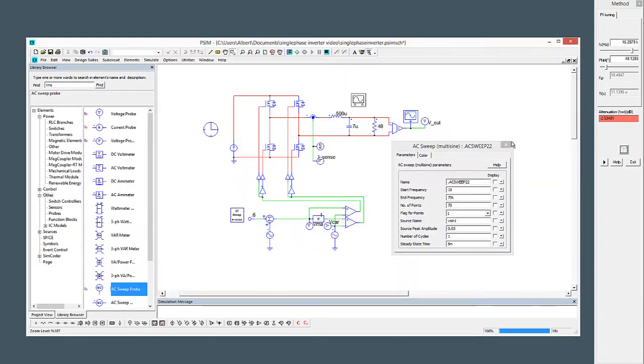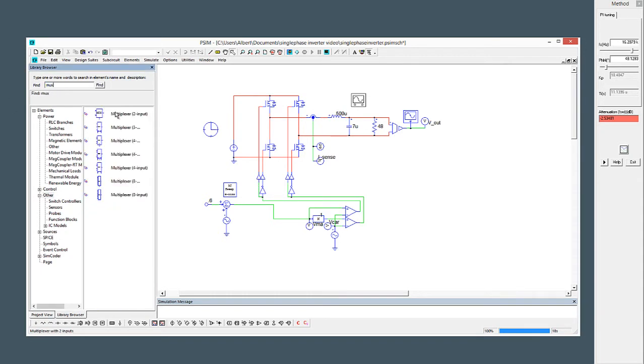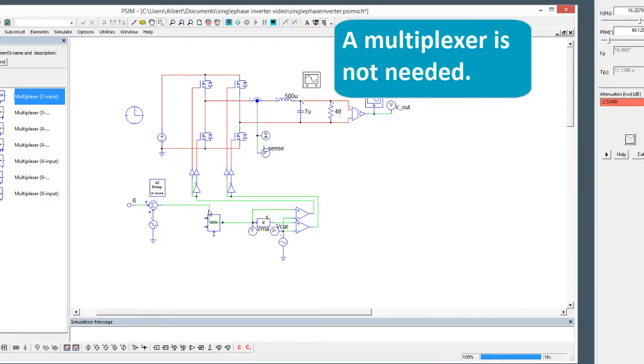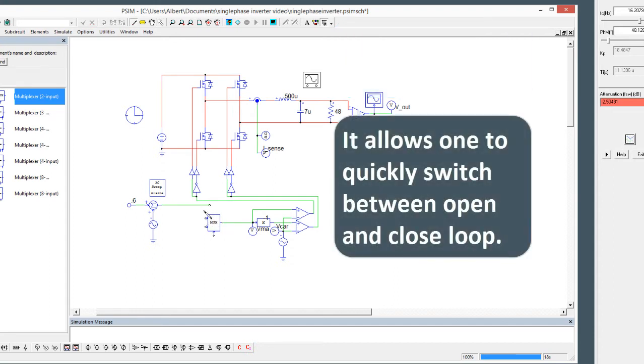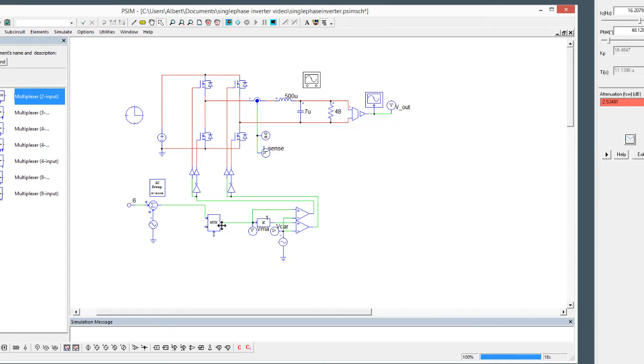So how are we going to use these values? Great question. Let's move this out of the way and make a little bit of room over here. Slide that over, and we will grab a multiplexer. What the multiplexer allows me to do is essentially switch between open loop and closed loop simulation so that we can check things and iterate the design easily. So I'm just going to put this in, and we'll slide that over here.